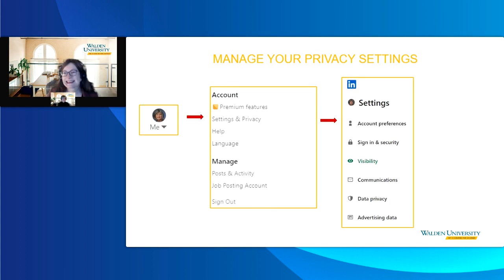Okay, thanks, Dina. So next, you can manage your account and privacy settings from the settings and privacy selection under the Me drop-down feature. There should be a little tiny picture of your photo, and right under that, click on that drop down, and then you'll be able to manage your privacy settings. But as with any social media site, you want to consider how much of your information you want to share with the world. One thing we do recommend is to turn off the share profile updates in the visibility section of your settings, so all of your connections are not notified every time you edit your profile.